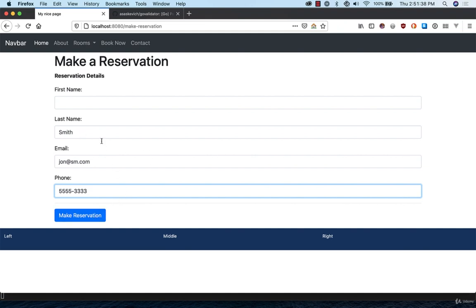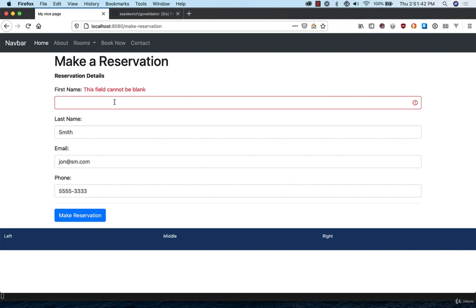Now when I submit this, these should be repopulated. And they are. I get an error message, but these are repopulated. So I need to fix this error, but I don't have to retype all this. And that's great. Now, how did that work?